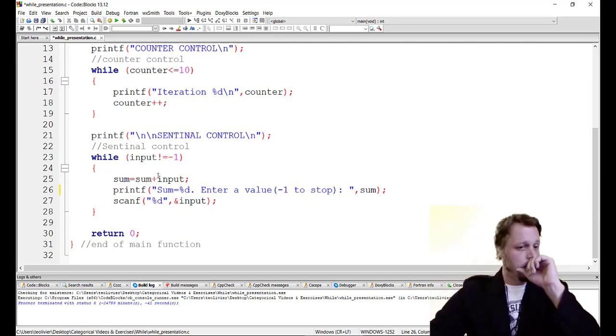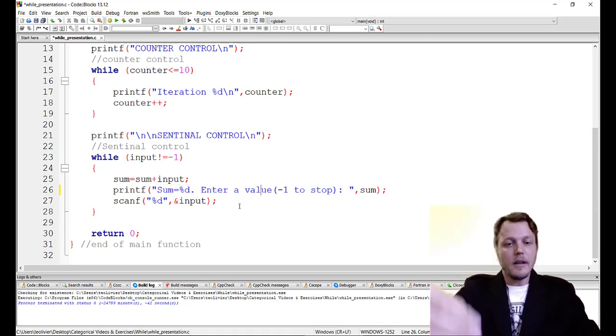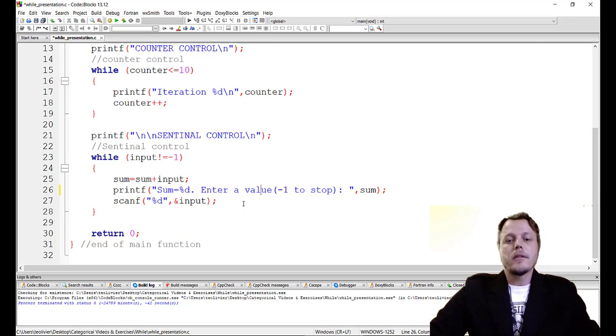So we tell the user enter a value, and that happens inside the loop. So the user will keep on entering a value and the loop will keep on running, because the value that the user enters goes to the input variable here in the scanf.